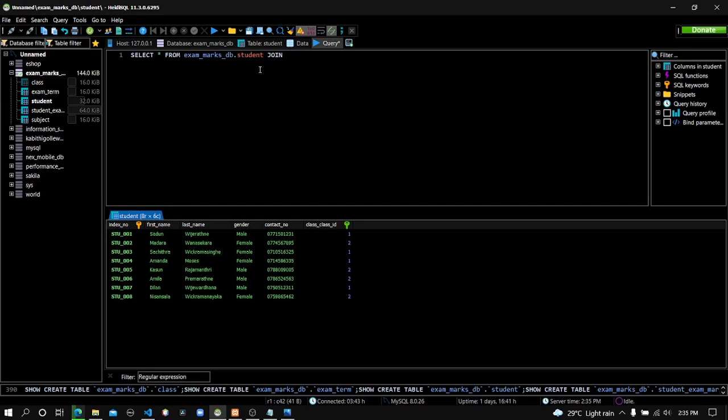Here I'm mentioning the next table I'm going to join to the student table, which is exam mark DB, and here's the table name, student exam mark record. And then we have to define the connection. What is the connection which combines these two tables? That means we have to define the foreign key, the key which goes from one table to another table. Here's the first table. Here's the first attribute which is going to be the foreign key to the other table. Here I am mentioning the table name first.